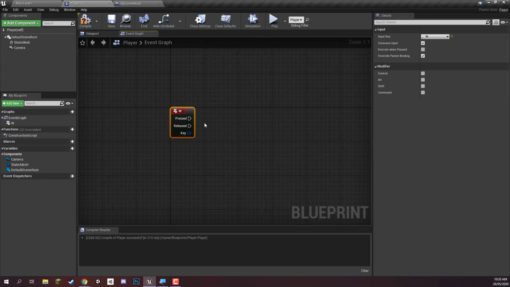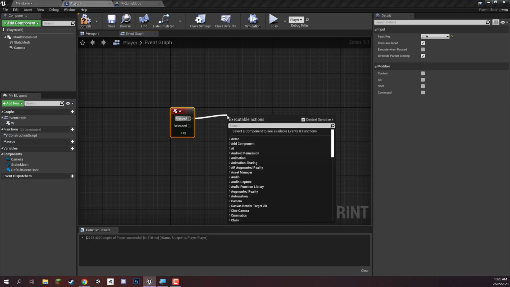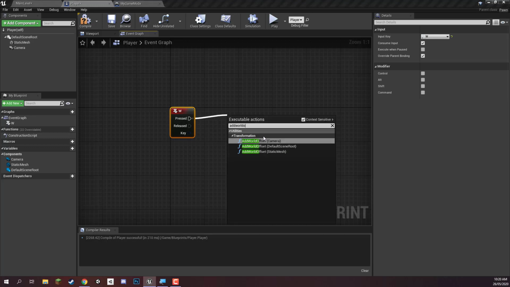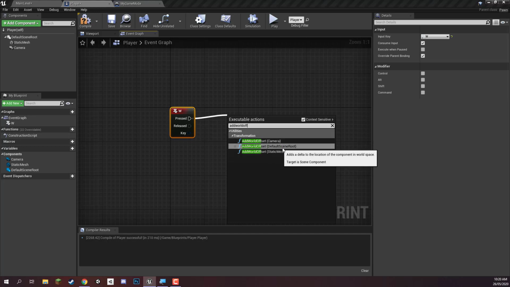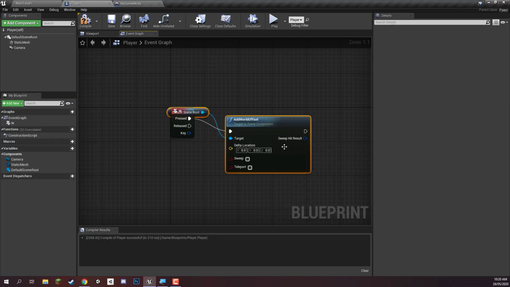Okay, so what we're going to do is, once this is pressed, we are going to connect this to a node called add world offset, and make sure that it's add world offset with default scene root in the brackets, because we don't want to move the camera or the mesh, we want to move the scene root around. Okay, there we go. Now a few things popped up.